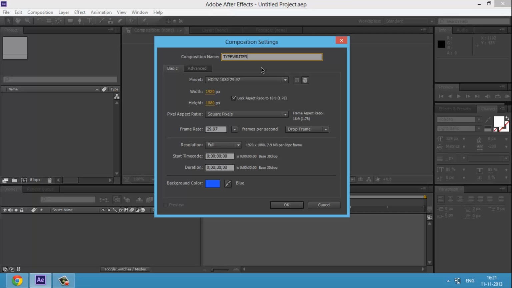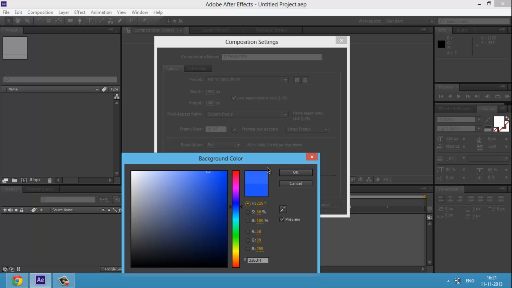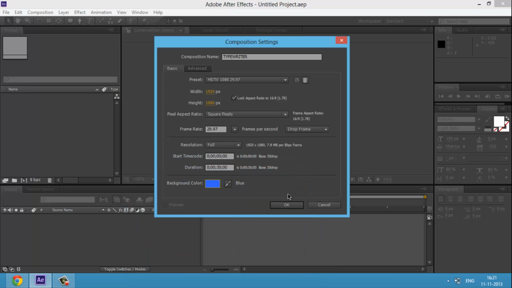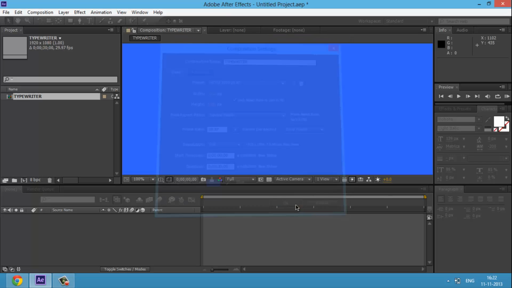Now after naming the composition, you have to set the resolution. I have selected it as 1920x1080, and after that you have to go and select the background color. Now I have selected it as blue right now, but it's totally your wish. You can select it as anything you want. And after that, once you have configured all the settings in this menu, just go and click on OK.